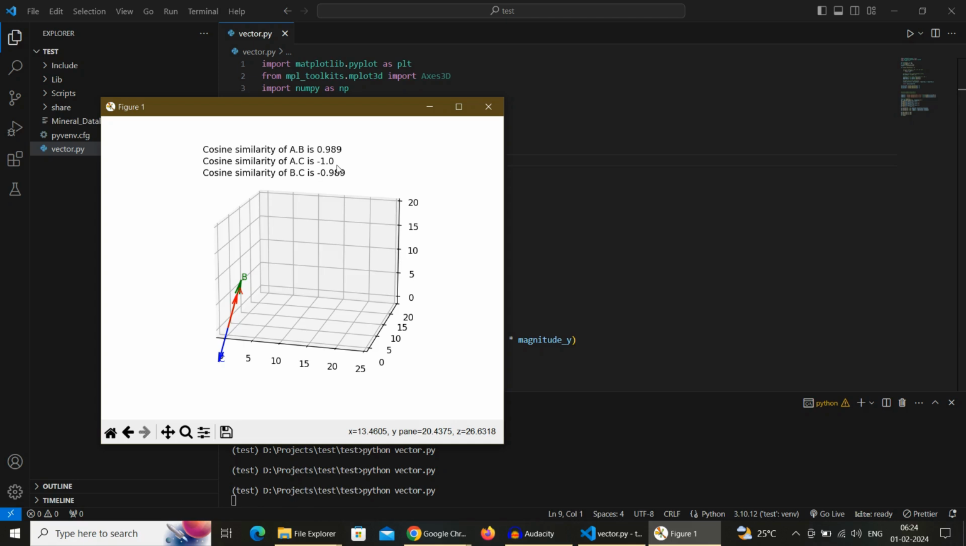So if any vectors are opposite to each other, then the cosine similarity will be -1, and if they are along the same direction, then the cosine similarity will be 1, and if they are orthogonal to each other, then it will be 0. This is how this works.